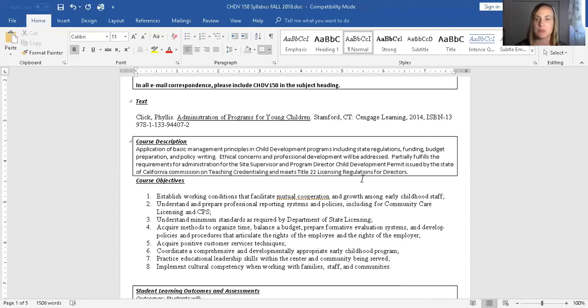I do want to just make sure that you are aware of this part though. This class partially fulfills the requirements for administration for the site supervisor and program director child development permit issued by the State of California Commission on Teaching Credentialing. So it only partially fulfills it. It does fulfill the Title 22 licensing regulations for directors. You need a class like this in order to meet licensing regulations, and this class does.